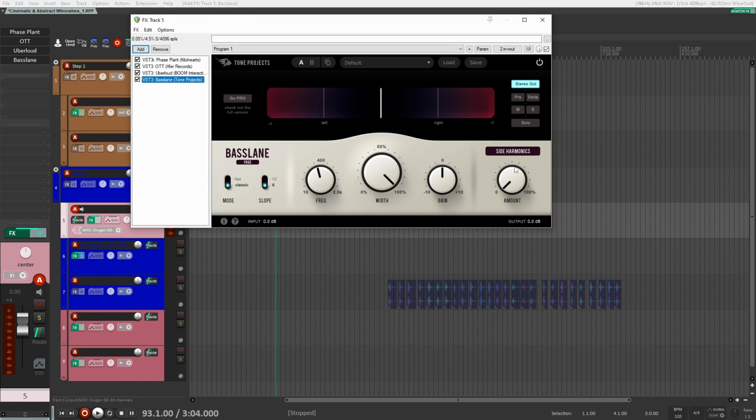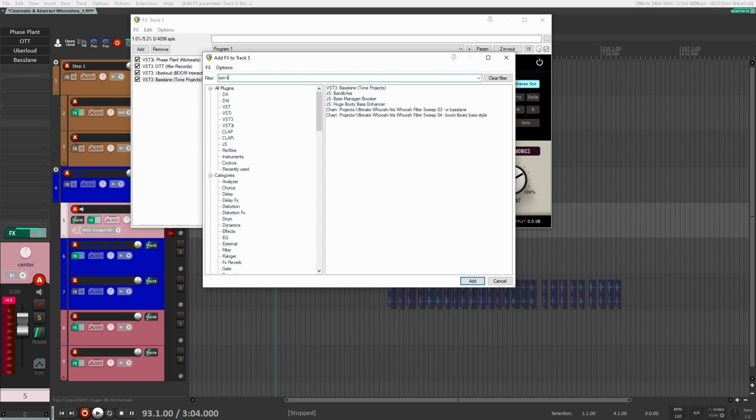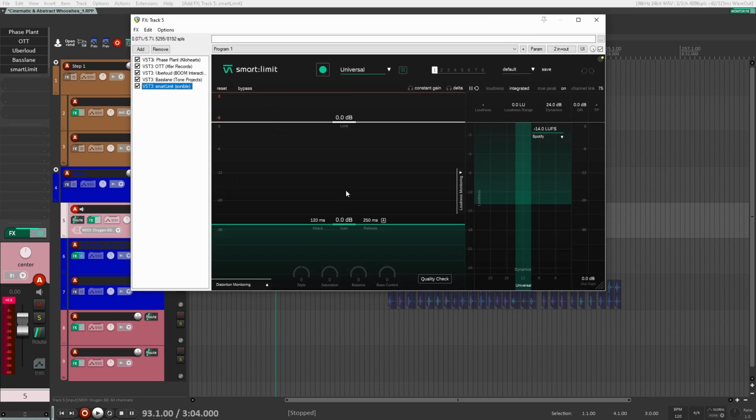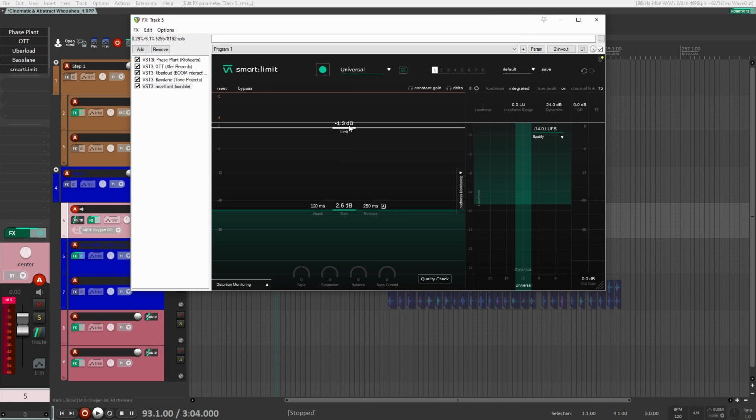Next here, I'm going to add Bass Lane. For this one, you can play around with the frequency. I like to start around 2.5K because here is where human hearing kind of likes to hear. It's pretty subtle, but it sounds pretty good to me. And finally, I'm going to add a limiter here just to make sure we don't peak, we don't destroy our sound or our ears.